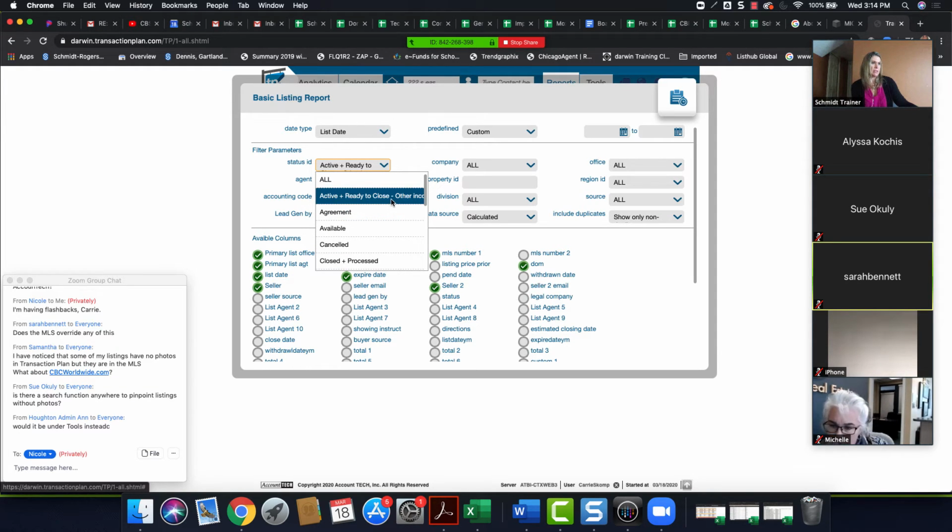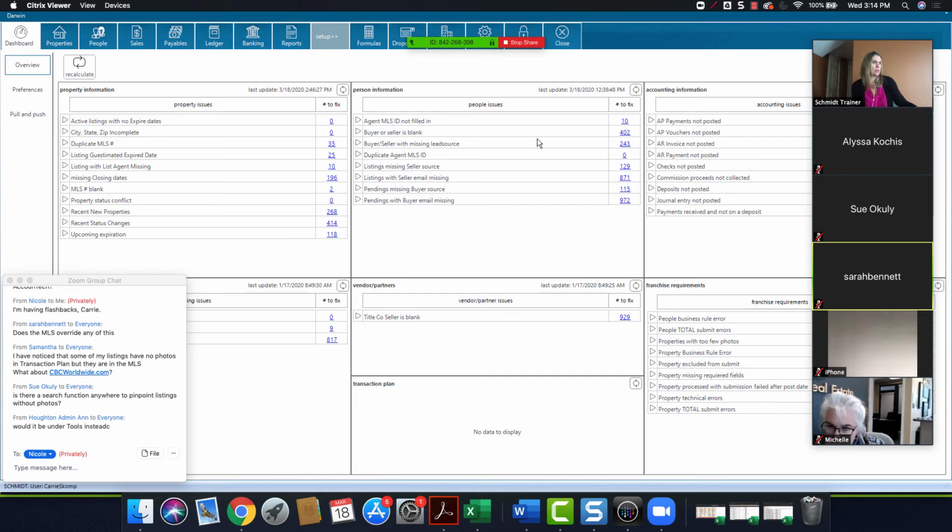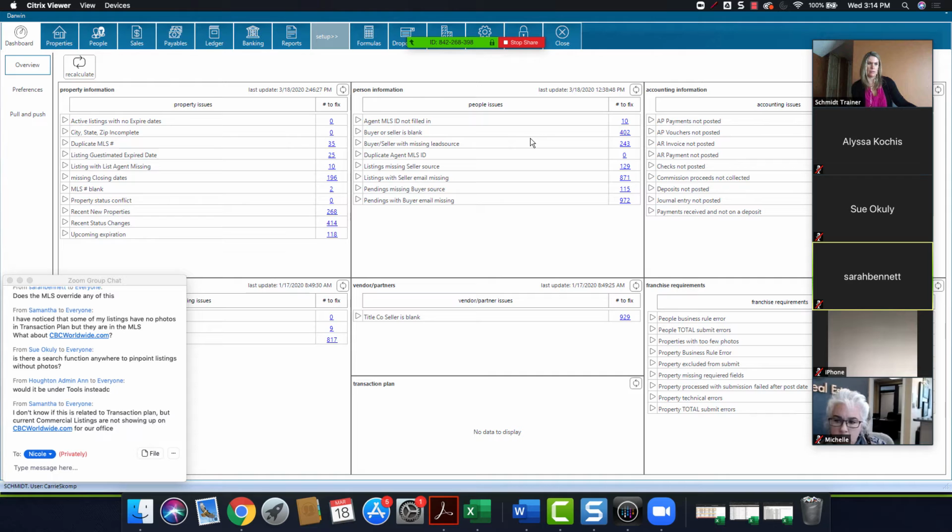It very well may be something that you just have to discern from the dashboard in Account Tech. So if I go into Account Tech and go to franchise requirements in the lower right corner of the dashboard, there is one called properties with too few photos. It would pop on that. Are you guys seeing Account Tech, or did it stay in TransactionPlan? If somebody can shoot me a note.